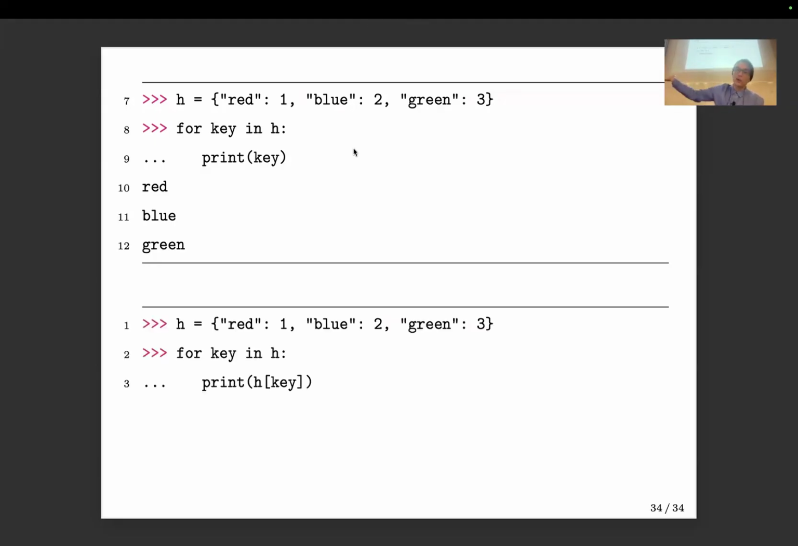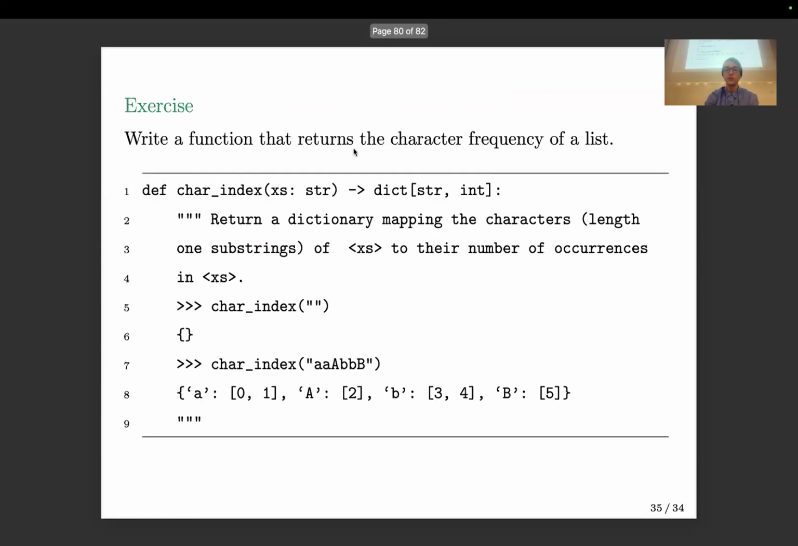So if that's how we can walk the keys, if you want to walk the values, you simply have to retrieve that value from the hash table by using the square brackets. So here, for key in H, if I print H at key, you're going to get 1, 2, 3. Okay, so let's just do a bunch of examples to see if we can utilize this.